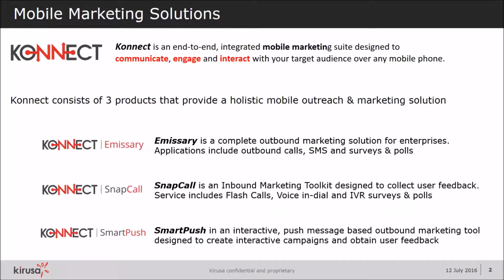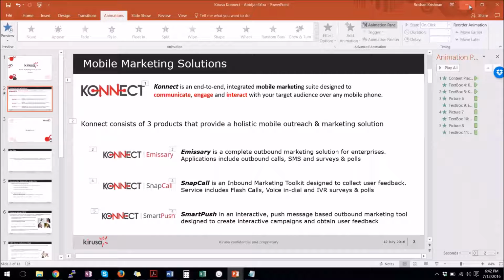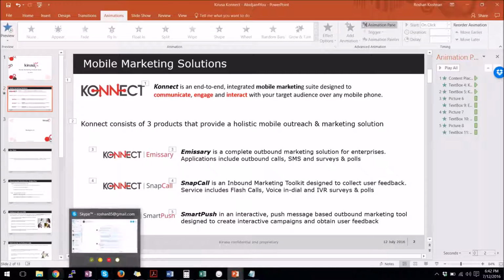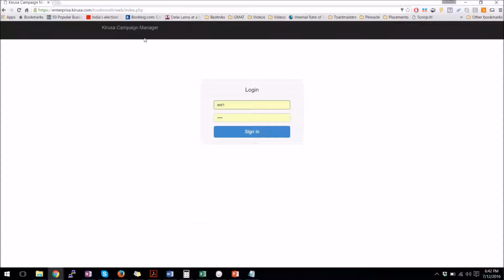Okay. So like I said, today we'll talk about Connect Emissary, which is our outbound marketing product, and we will have a quick demo of how the system works. The Connect product is web-based, so any customer, any enterprise, or any user can just type enterprise.kirusa.com into the browser window, and this particular login screen should open up. If you have the login and password, which you would get once you sign up with us, you can use that to log in.